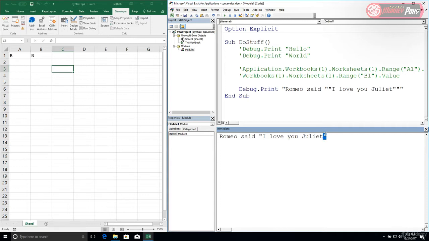We simply escaped them or avoided them causing an error by placing another quotation mark before them. That's the symbol that we use. That's all there is to cover in this lesson.